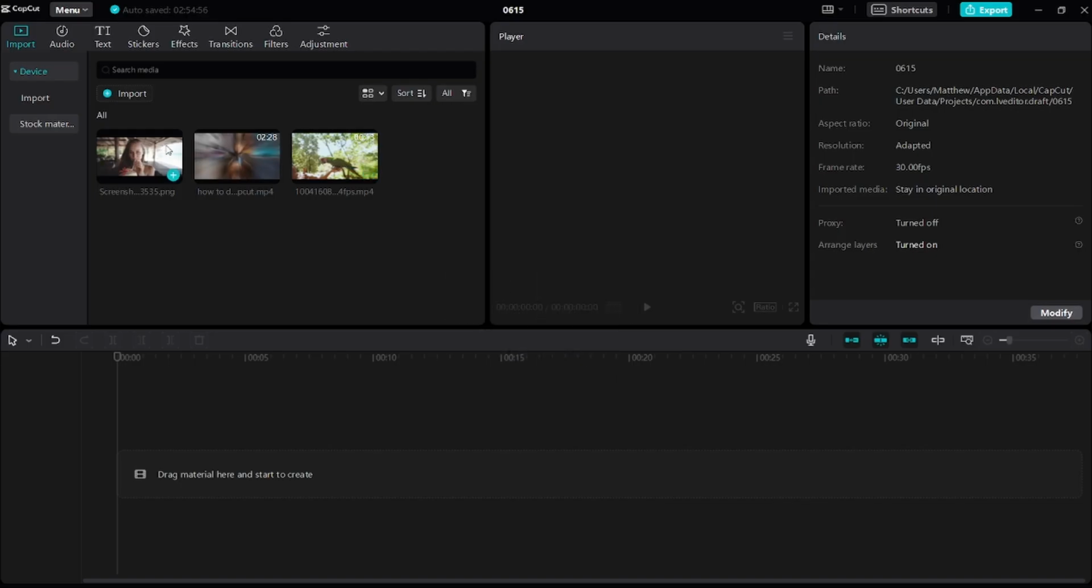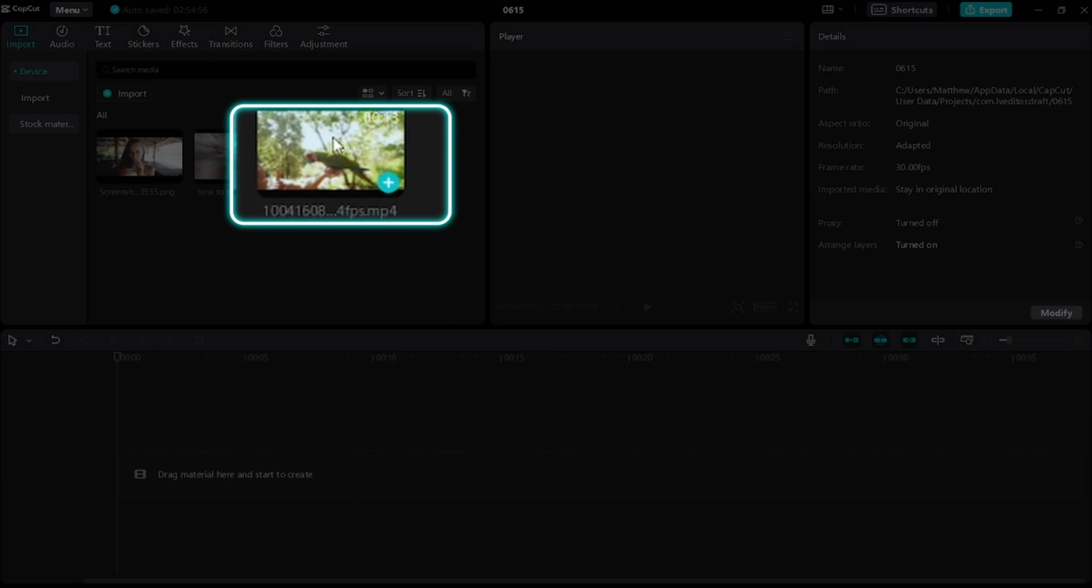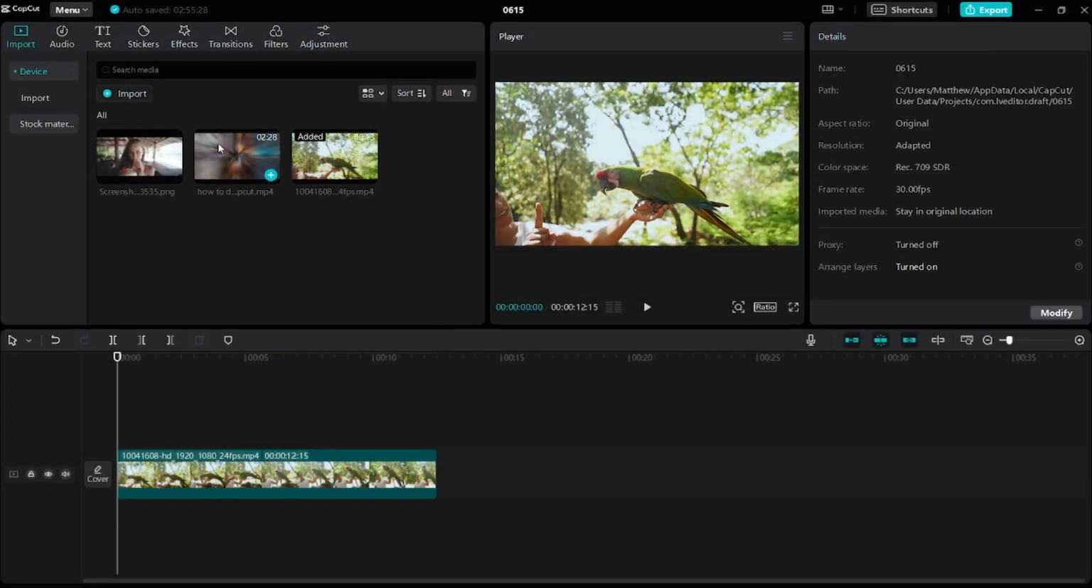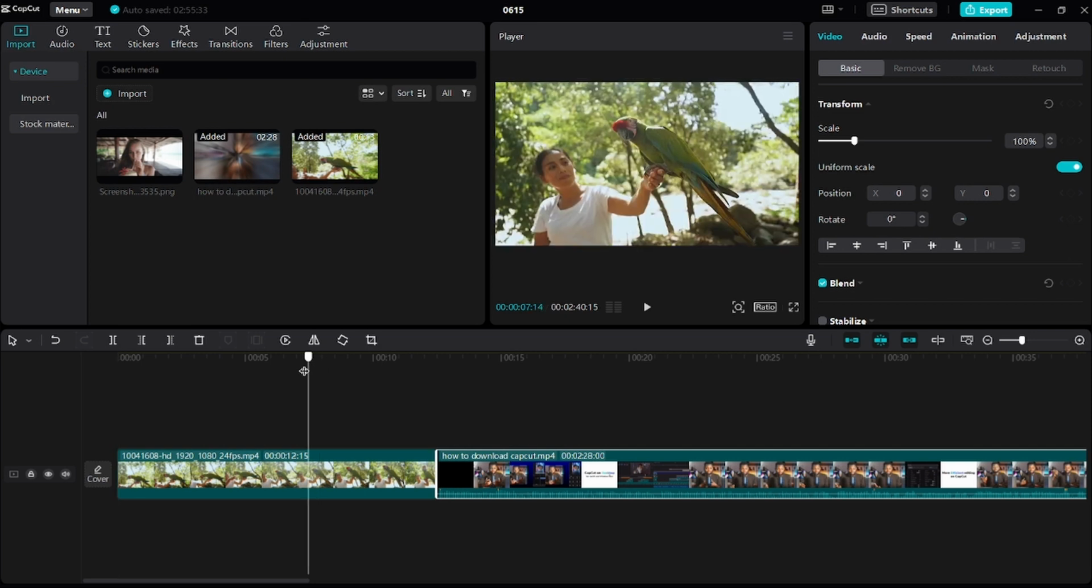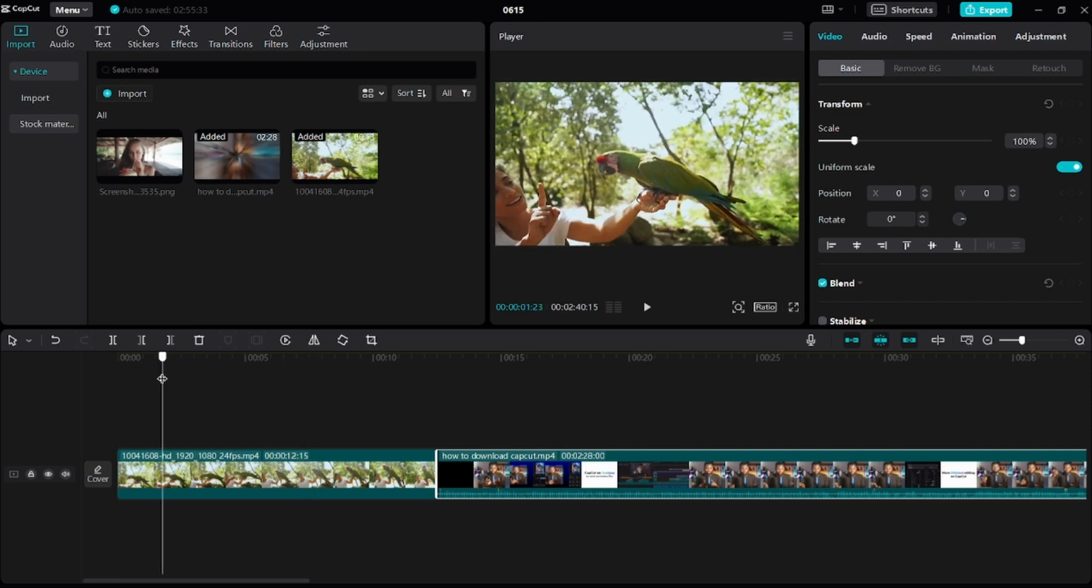Now, to add a clip from your media library into your timeline, just hover your mouse cursor on that clip and press the plus button. You can as well click and hold on the clip and drag down to the timeline to move it over to the timeline. Those are the two ways to add a clip to your timeline.